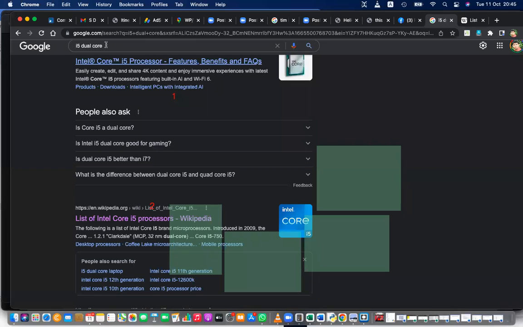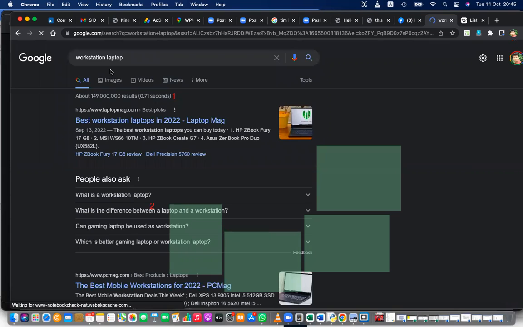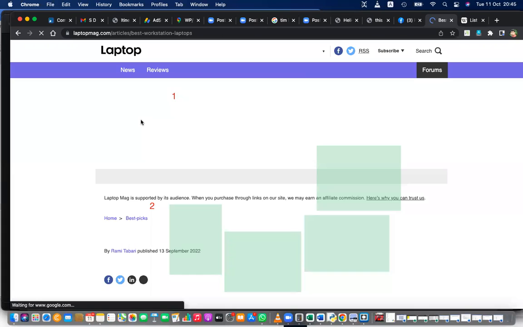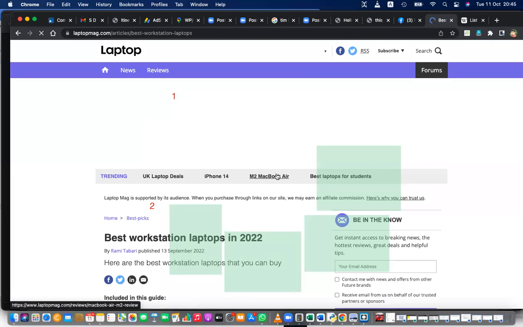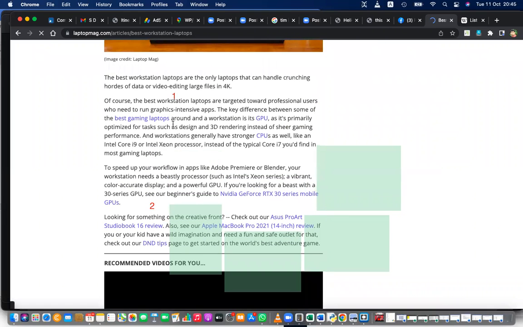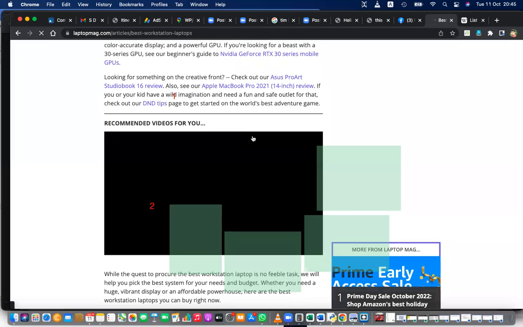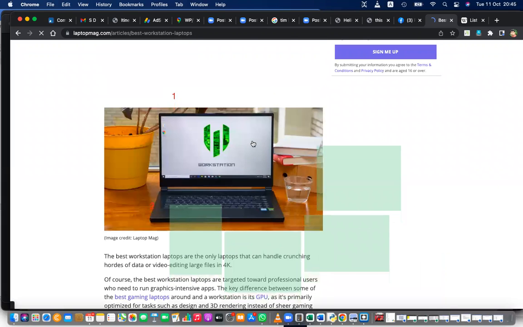And workstation laptops are also there, right? Workstation laptops. So these workstation laptops are basically faster than other laptops. Some workstation laptops, when you search, you will get some, like here, the base gaming laptops. These are for gaming, 3D rendering, etc. Right? And so what they are listing, MacBook. This is a workstation one.